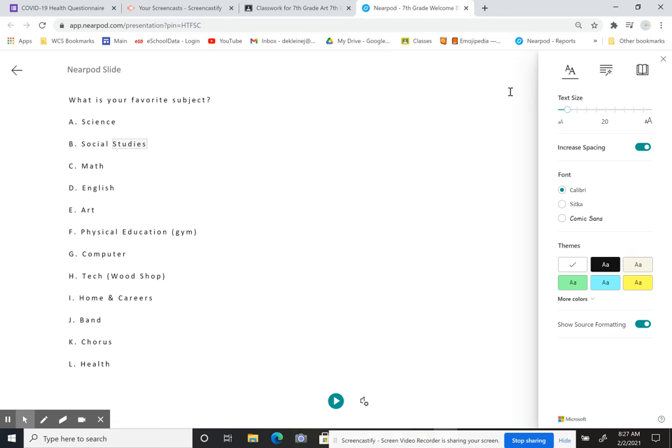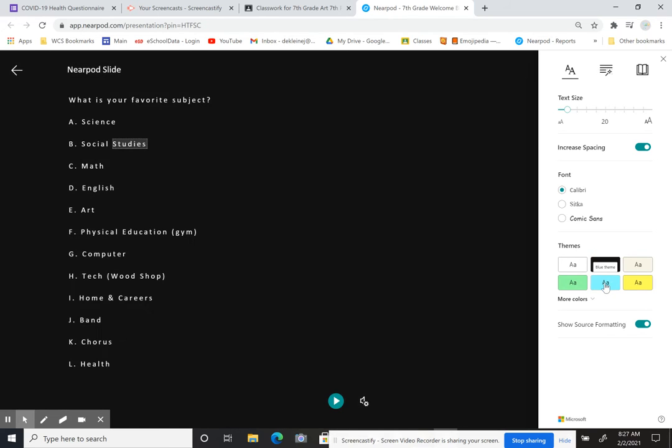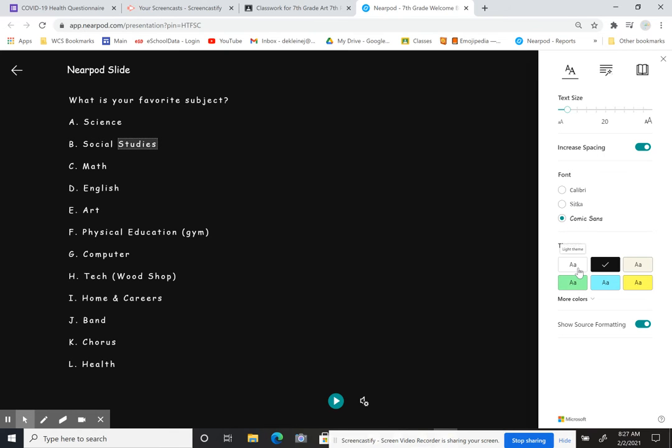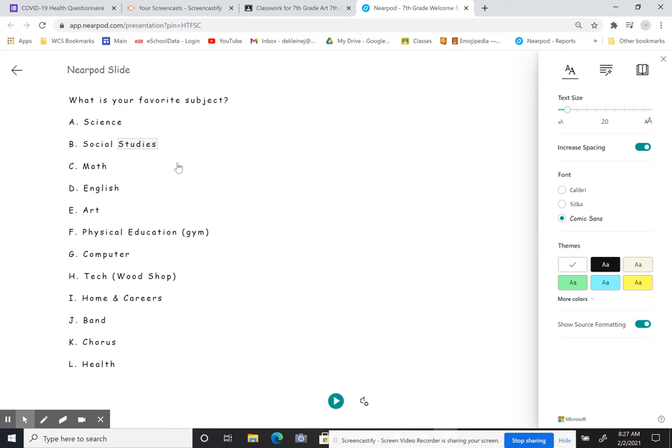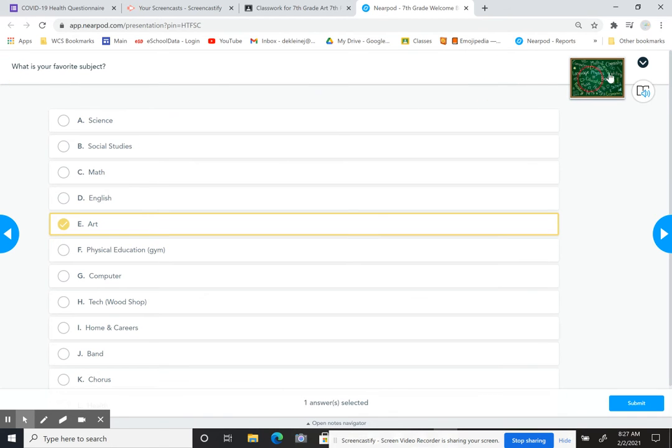I wouldn't spend too much time playing around with this. I mean, you can change your backgrounds and things like that if it makes it easier for you to read. But make sure that you do the questions. Change it if you need to, but don't spend too much time playing around with that. So it'll read the slide for you, and then you're going to click on the question that best suits you or that is the correct answer, and then you're going to click this blue submit button at the bottom.